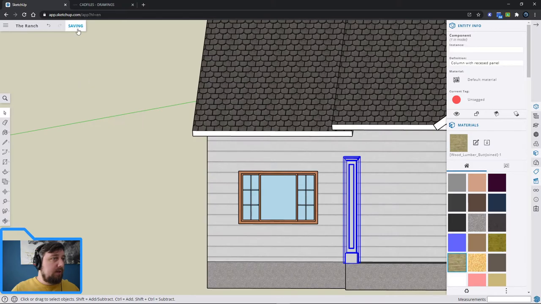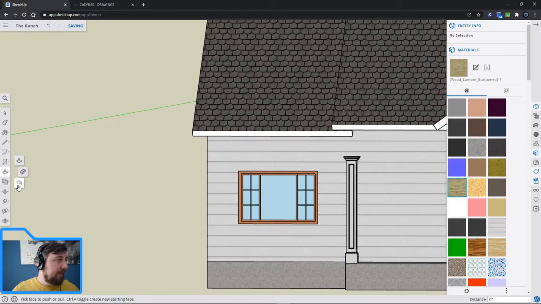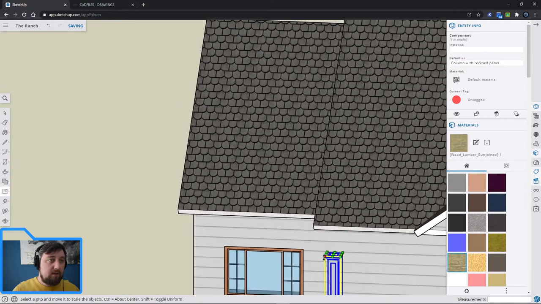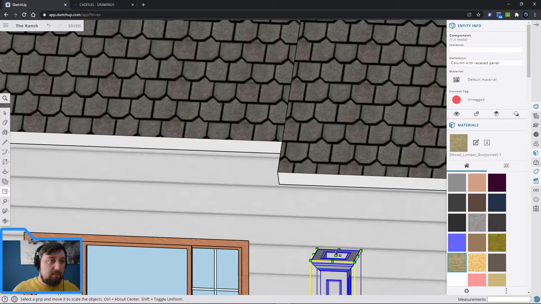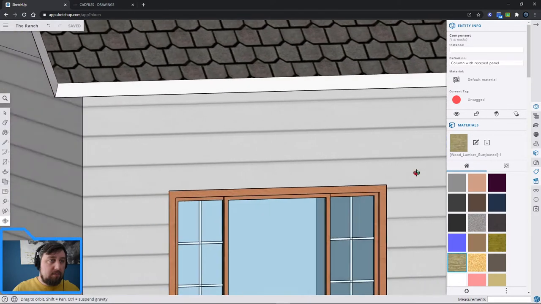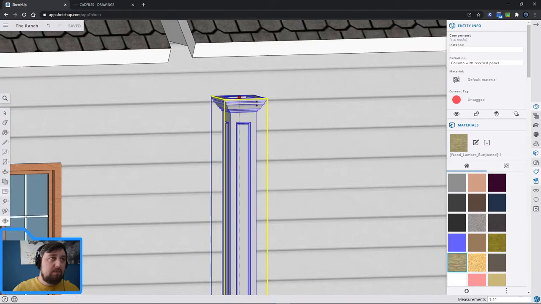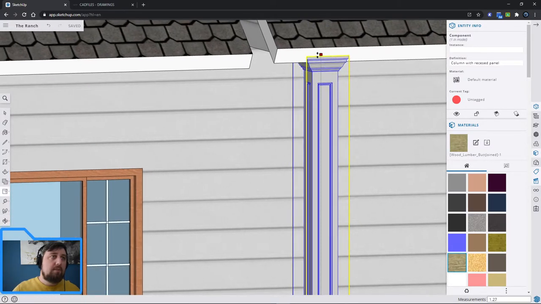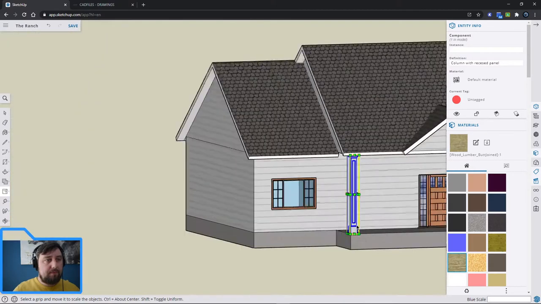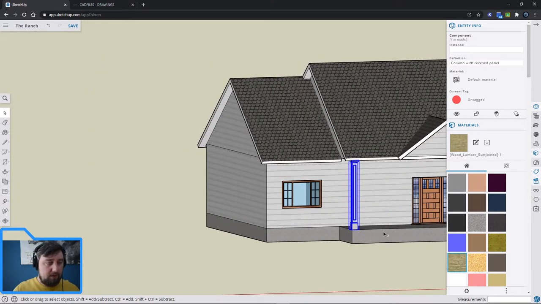Oh, that's why it's lagging. It saves every time I load something. Got it. Move, scale this guy. Click. Whoa, whoa, whoa. Drag it up. Snap it. There you go. Spacebar. Click. Control C, Control V.